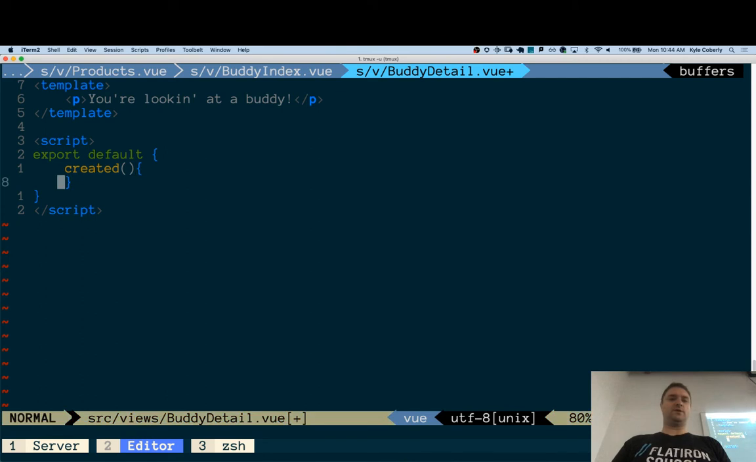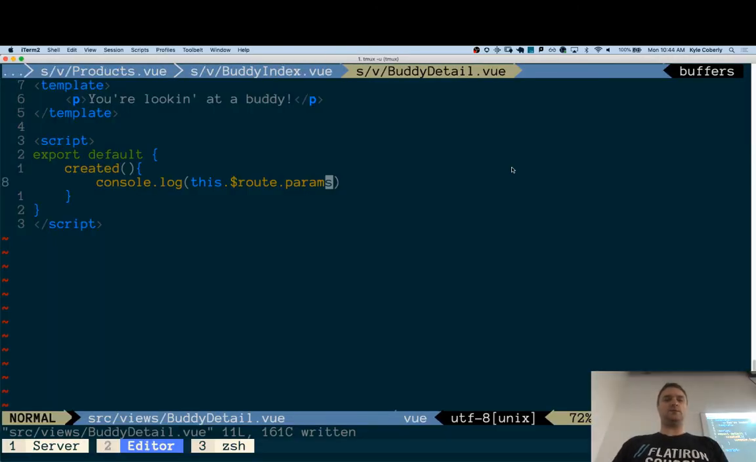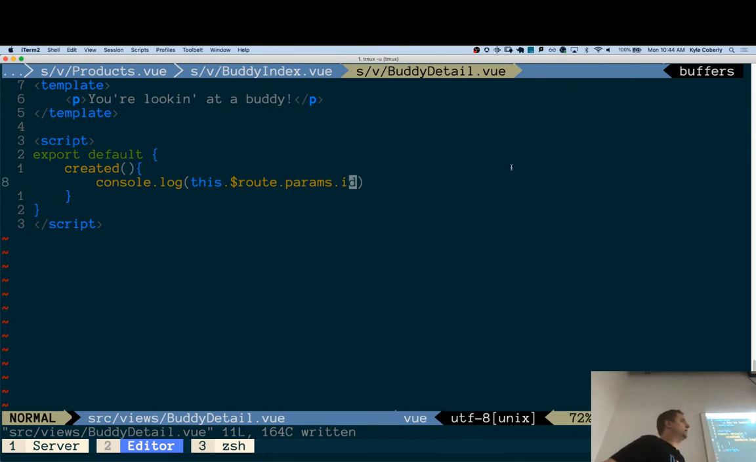So if I go into the created hook on here and console log this.$route.params. Hey, weird. I got the ID that I was given. So I'm on dog 2. And I have access to this 2 variable right there. What do you think I might be able to do with such a thing? When you have all your dogs in state, you can see the ID matches, or find the ID. Love it. Thank you, Arena. So let's do exactly that.